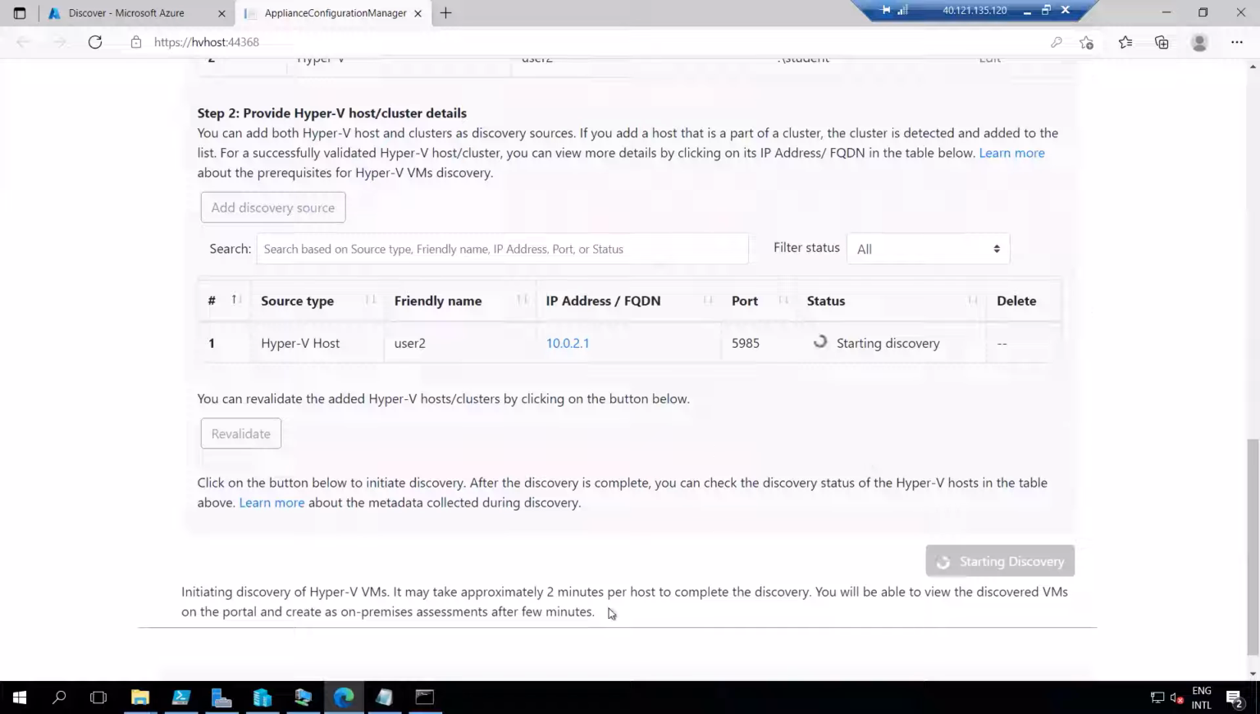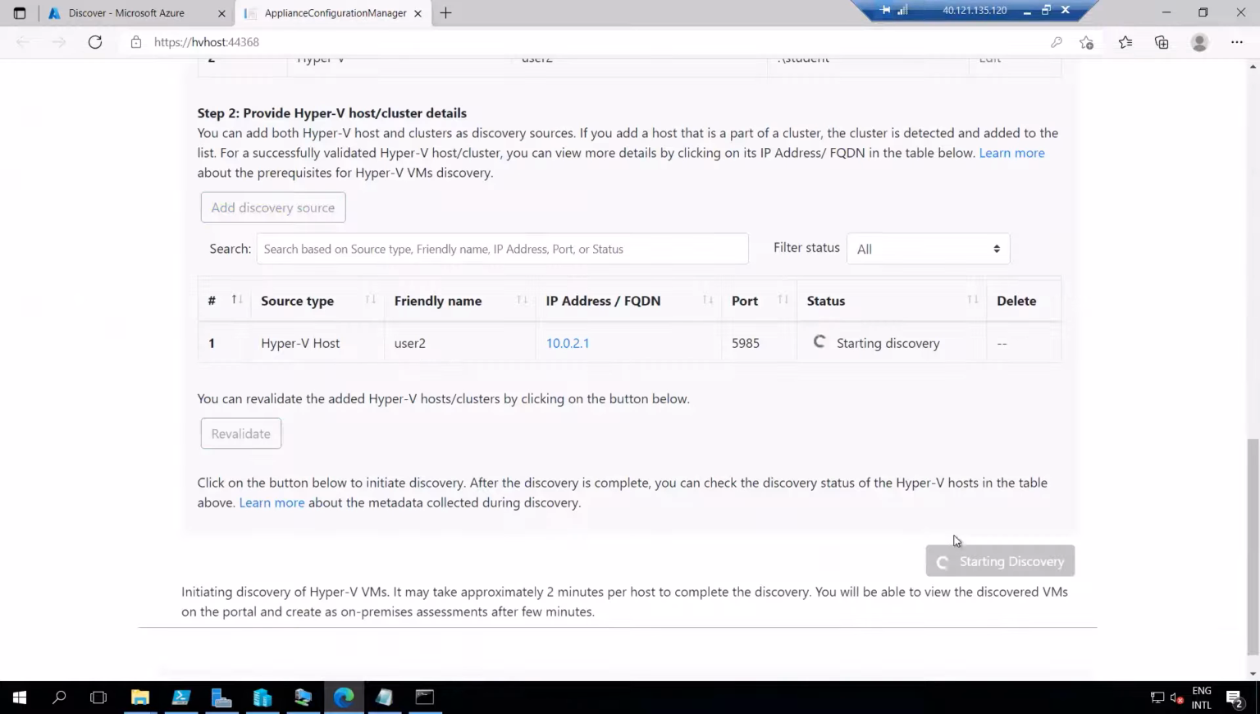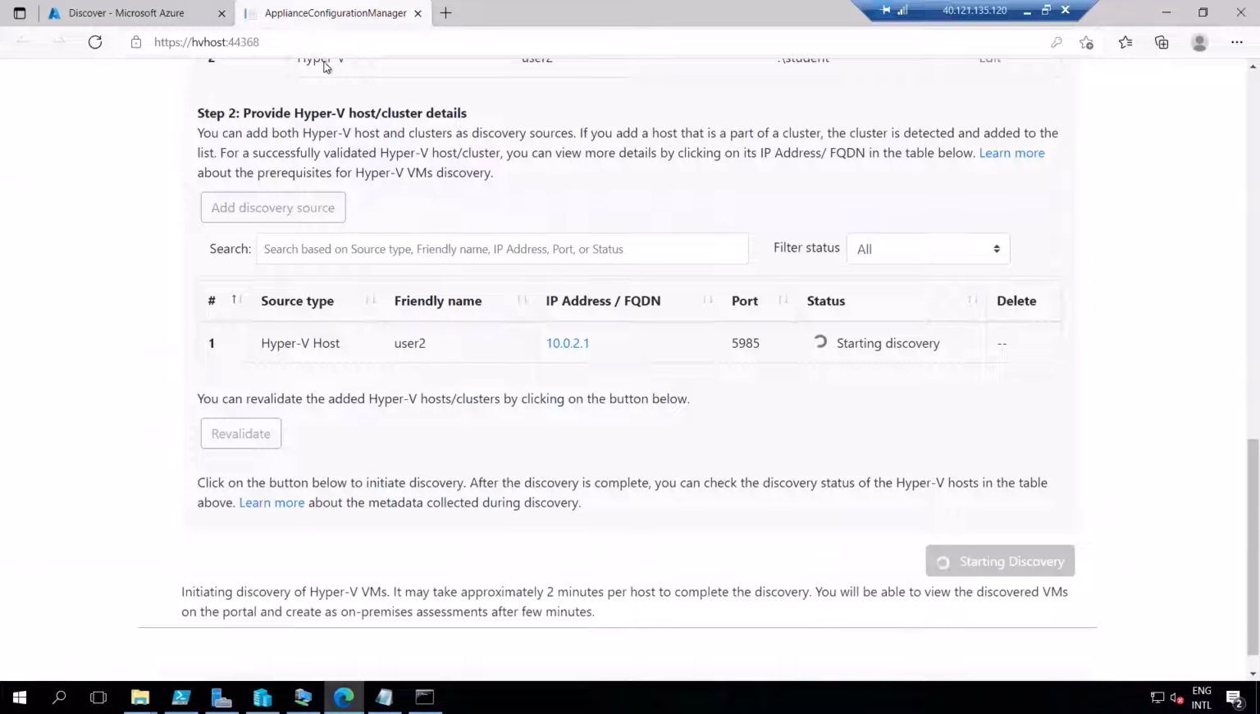Discovery again will take some time. If you see this, it will take 2 minutes per host. Once it completes, it will show the result over here as well. The status is: wait for application to be connected and discovery to be completed, and performance data to be collected. This is going on right now in this section. Once this completes, the status will also change at the same time. So we'll give some time here.